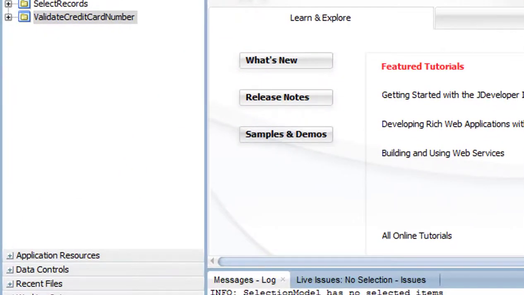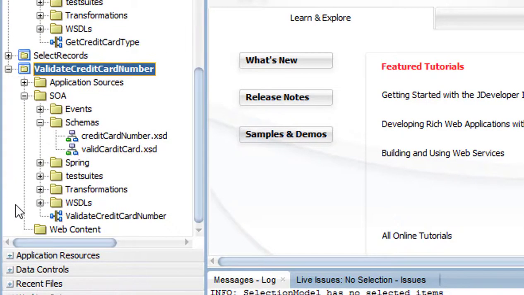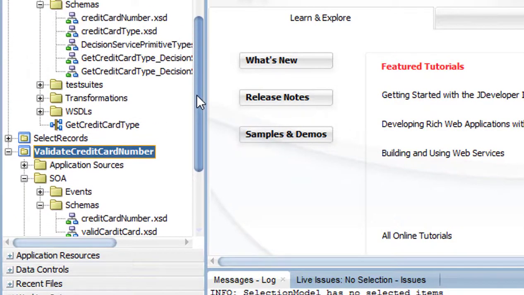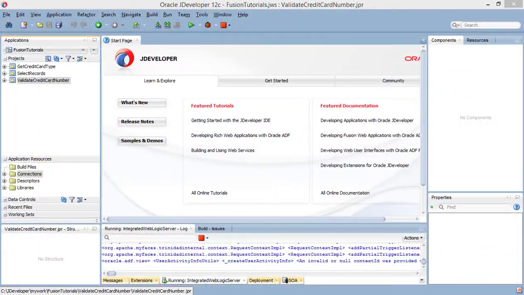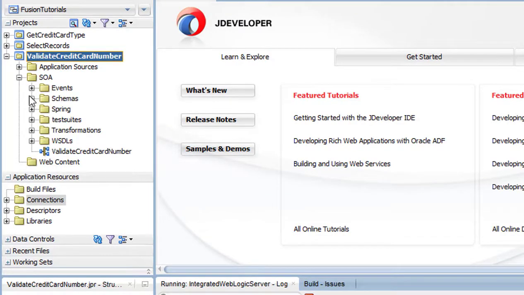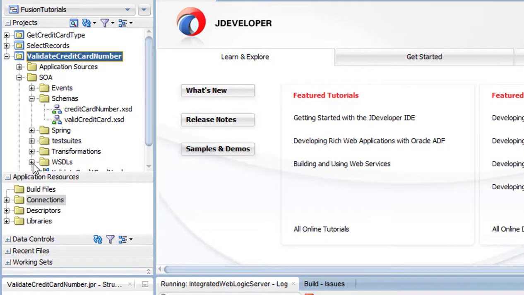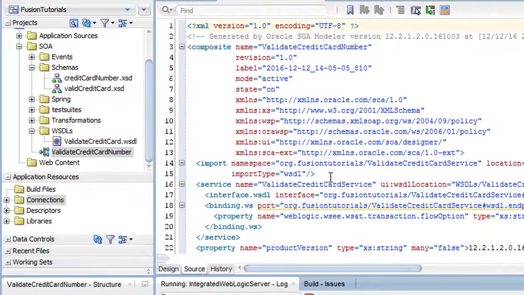If we go back to our projects, you can see that if we open up the schemas from two of our projects, we have identical schemas listed, which of course is a no-no. If I view the source to the composite, we can see the simple reference to the WSDL file relative to the current project.